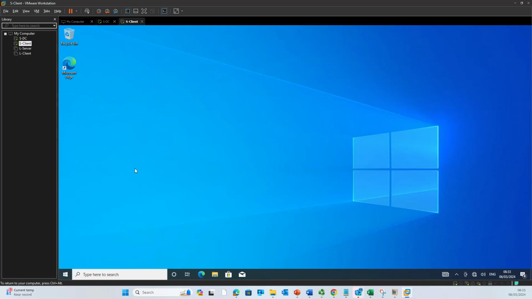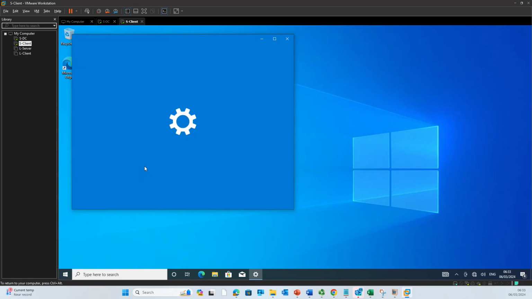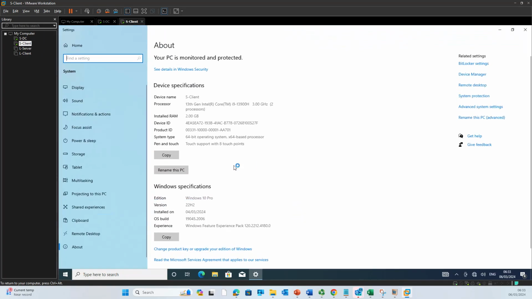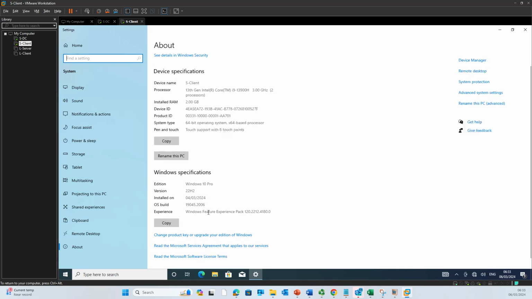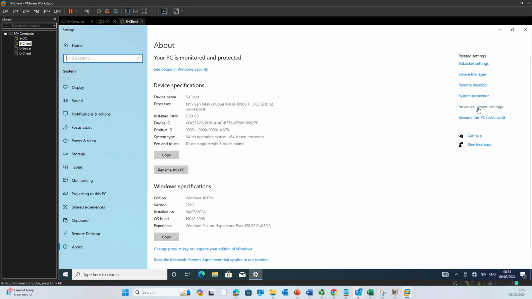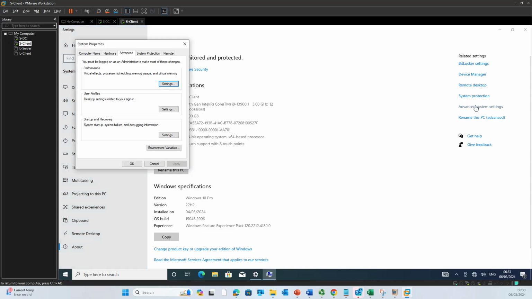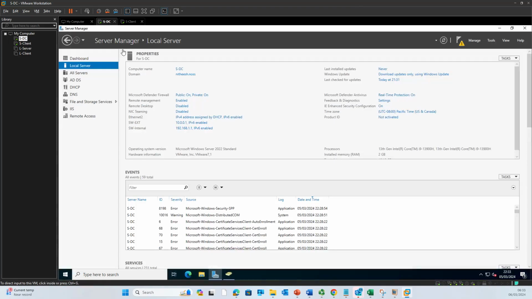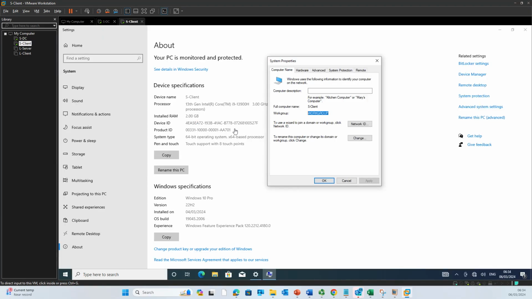Here we go. So it's L user. We log in here, and if I just go to the computer, right click the Windows options system. So it says that the PC is... right. Let's go to the advanced system settings here.